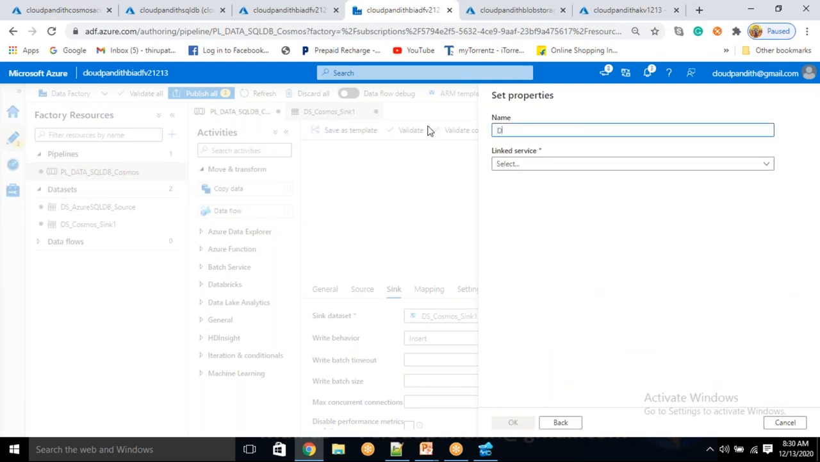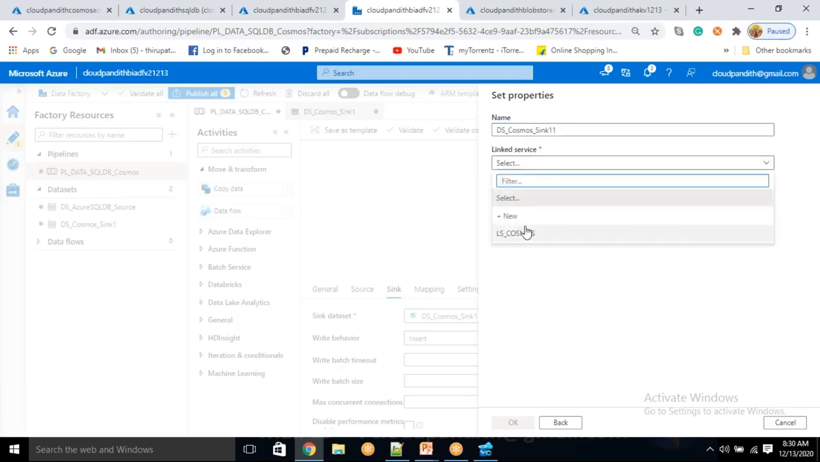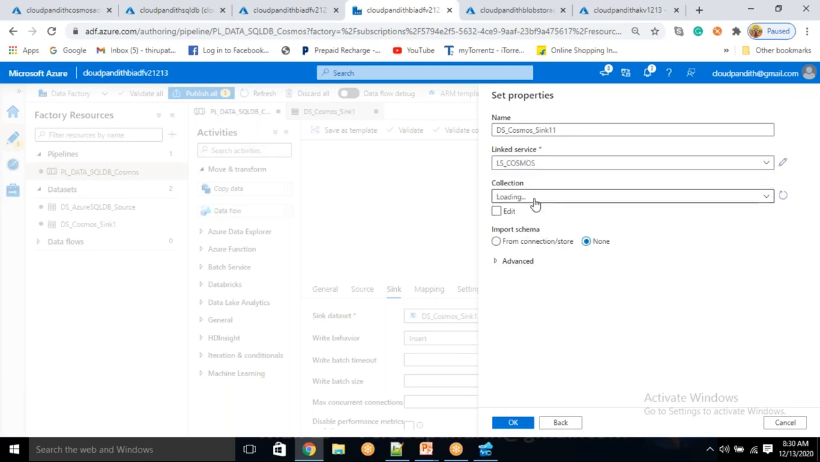This is DS Cosmos sync. Okay, you just created the new one, right? So you just say Cosmos 1 underscore sync 1. This is the other DB you have created, that's why I'm using Cosmos 1 sync 1. Otherwise, you can say Cosmos underscore sync 1 linked services, same linked service, because the account is same, under that we have created the new database.